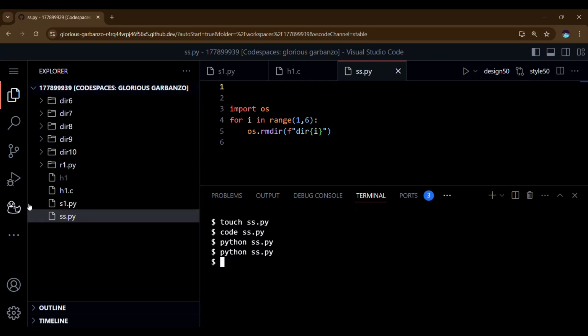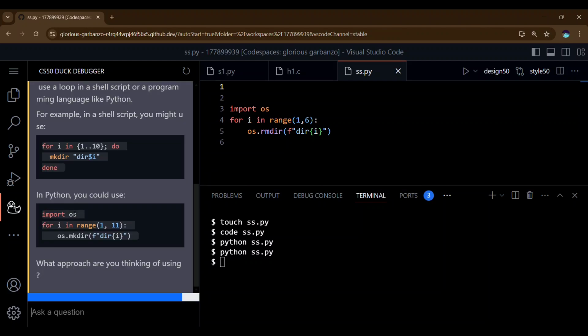So this is how we use this duck. You can ask your doubts and it helps you to write your own command. That's all for this. This is how the commands work. These are the basic commands. Thank you all.